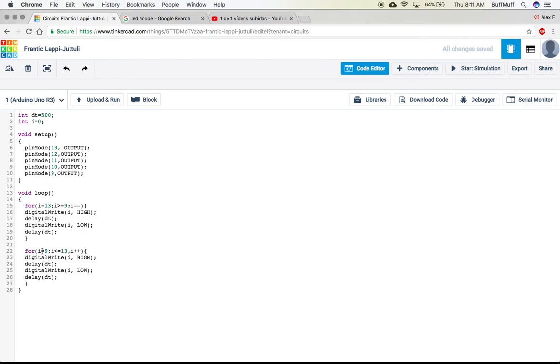So let's start here. We finished our code here, and we start in this second loop. I'm going to start with a value of I equal to 9. I'm going to do this while I is less than or equal to 13, and each time this loop finishes, I'm going to add 1 to the value of I. So I go here, digital write I. Originally, my I is worth 9, so I'm going to digitally write pin number 9, set it to high, delay.